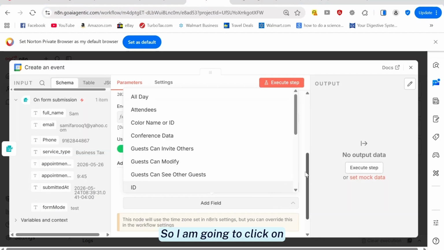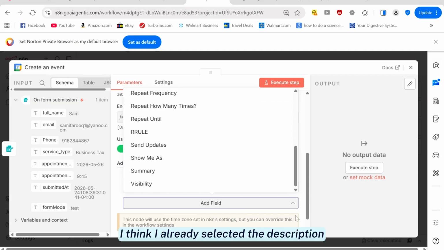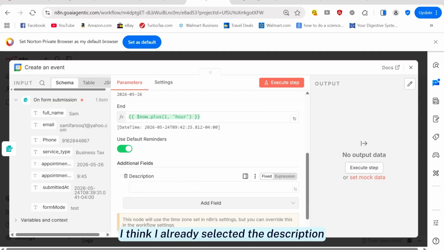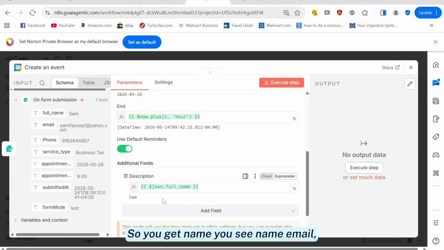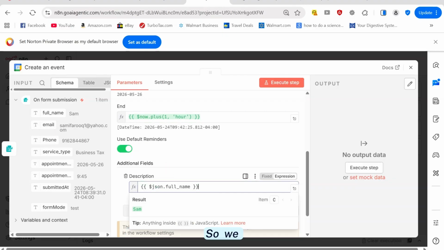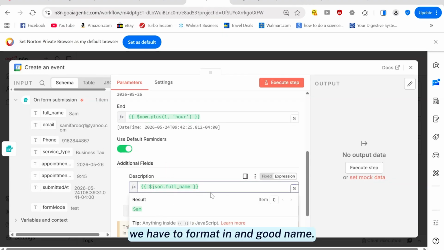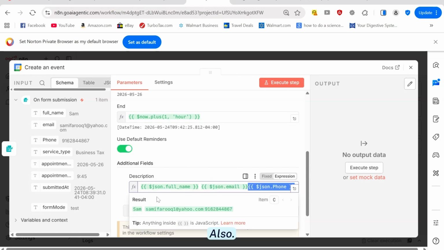So I'm going to click on the description. I think I already selected the description. In the description we have to provide the details. We have to give the name. You can drag here, so you get name, email. So we have to format it in a good way. We take this one, email also, and then phone number, all the stuff.